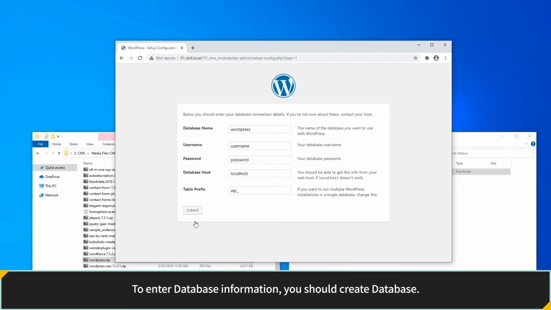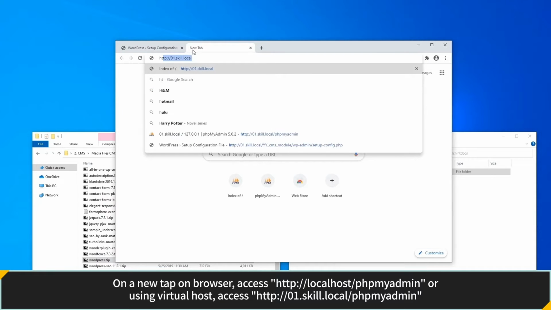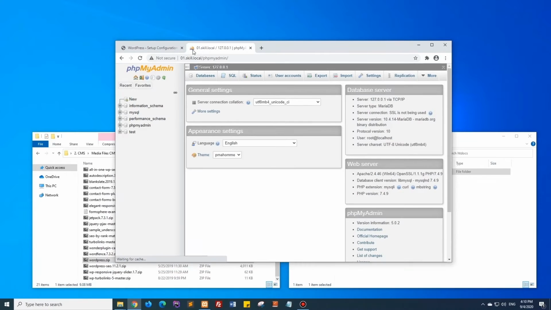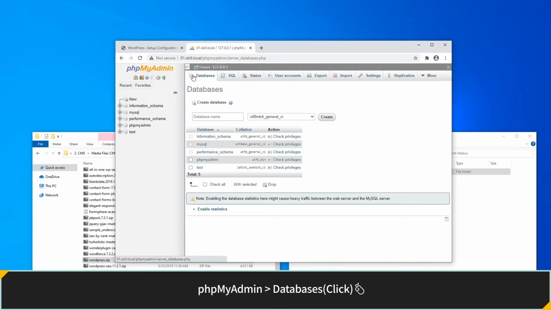To enter database information, you should create the database first. For the creation of the database, on a new tab in the browser, access http://localhost/phpmyadmin, or using the virtual host, access http://01.skill.local/phpmyadmin. Click the Databases menu in phpMyAdmin. Enter WSC19CMS module as the database name. Click the Create button to create the database.